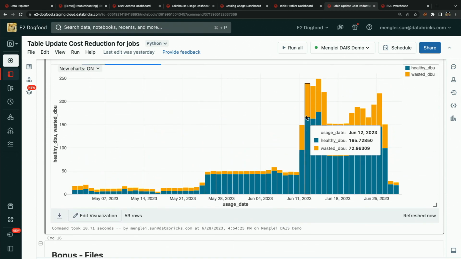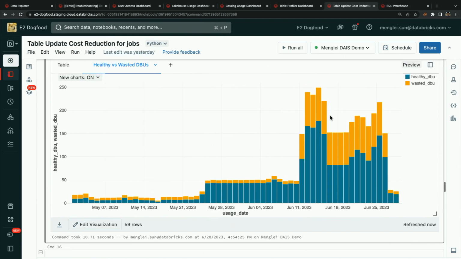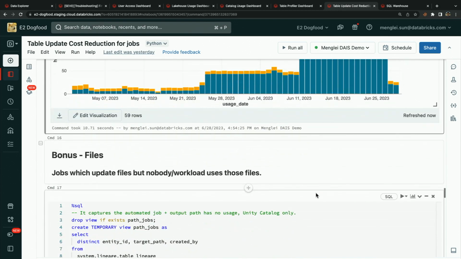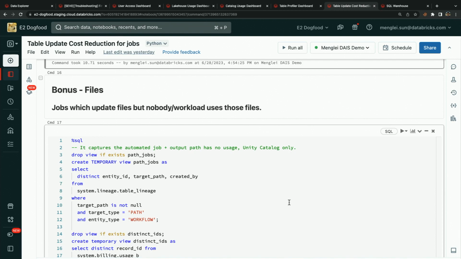Blue represents healthy, while yellow represents wasted. You can see that more than 40% of the job DBUs are wasted because of no usage. And this is a huge cost. And one bonus, Lineage also captures files. And we have another definition: jobs which update files, but nobody or no workloads use the files.